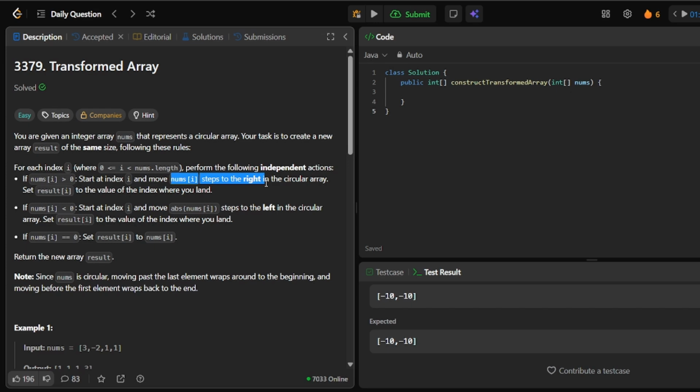So what it means is, start at index i. If nums[i] is greater than 0, which is nothing but positive, then start at index i and move right. How many steps? You need to move nums[i] number of steps to the right.